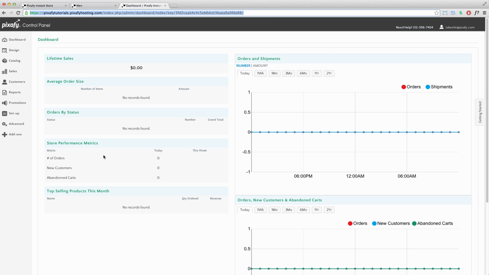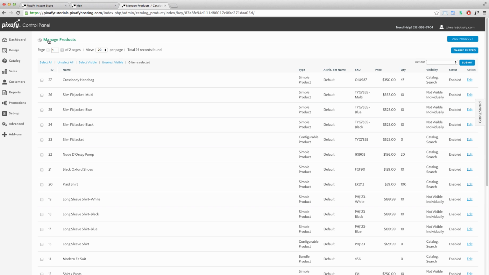With Pixify Instant. In this first video, we'll walk you through the steps on adding a product to your store. Let's get started. After you've logged into your Instant control panel, scroll over the Catalog tab in the navigation bar and click on Products. Next, in the top right-hand corner of your screen, click Add Product.